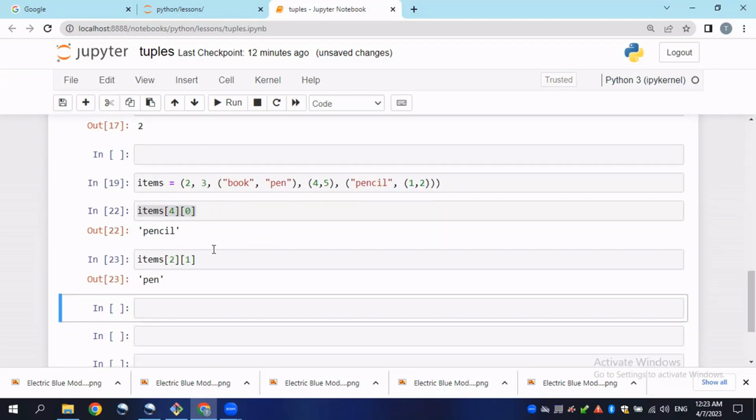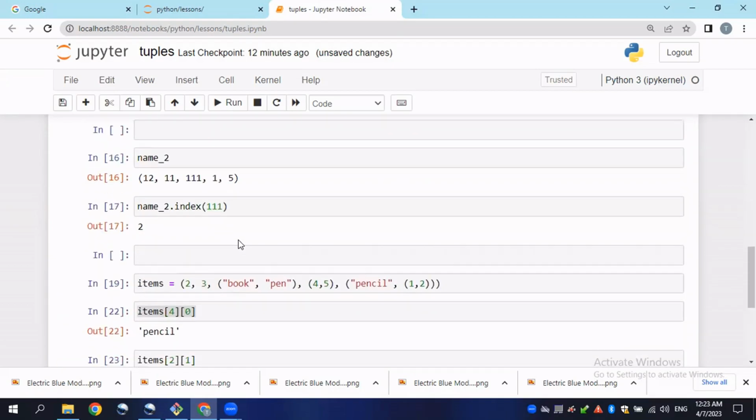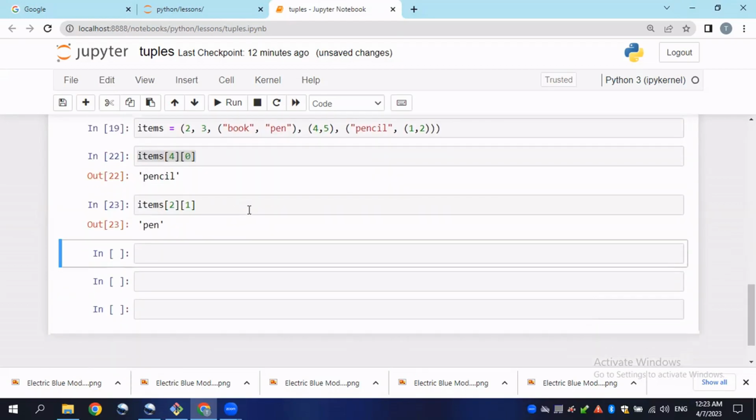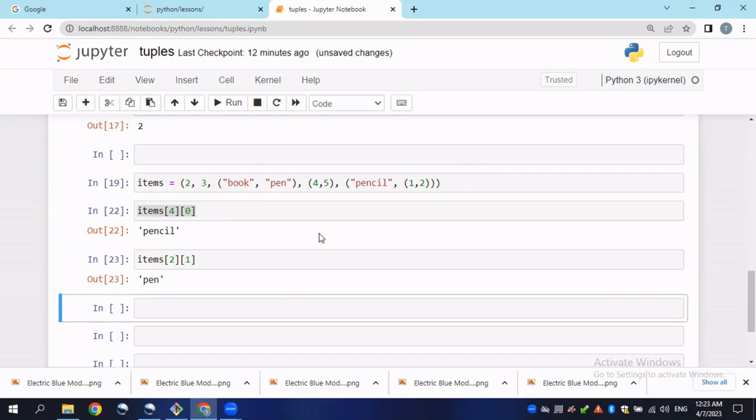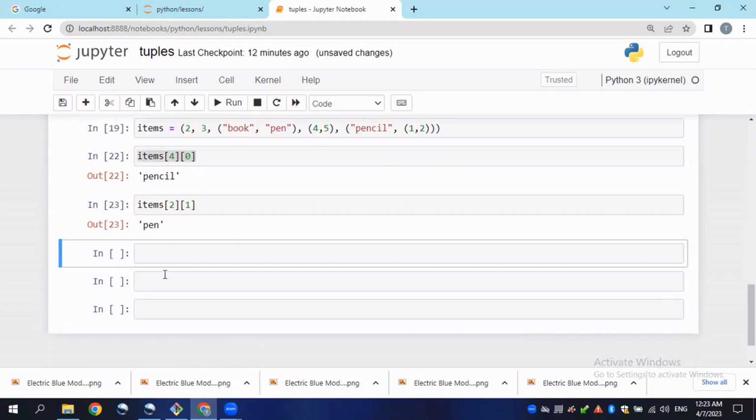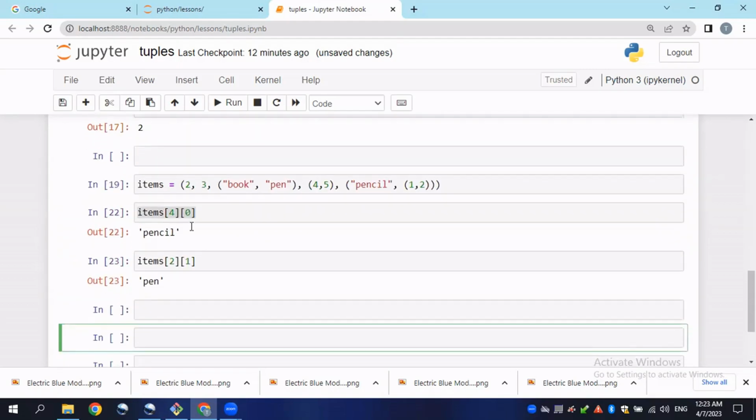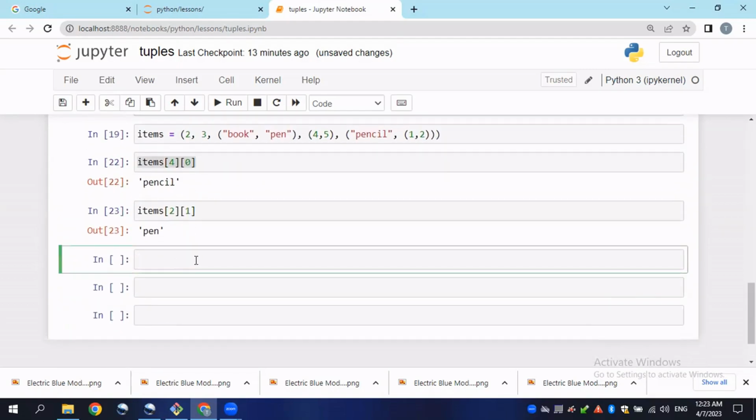If you get confused, just try to learn the basics of lists, and from lists you will learn all these concepts, and it will be much clearer for you. And we could also check the type of this tuple. If I have a tuple and I want to check the type, I can easily use the type function.